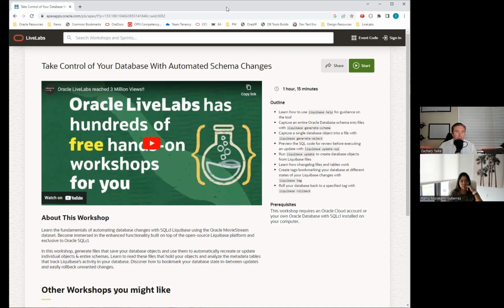We have always free accounts where if you sign up for it, you get, I believe it's $300 in credits for the first 30 days to experiment with all the features. But even after you run out of those credits, you still have always free features that you can use forever, which includes an Oracle Autonomous Database.